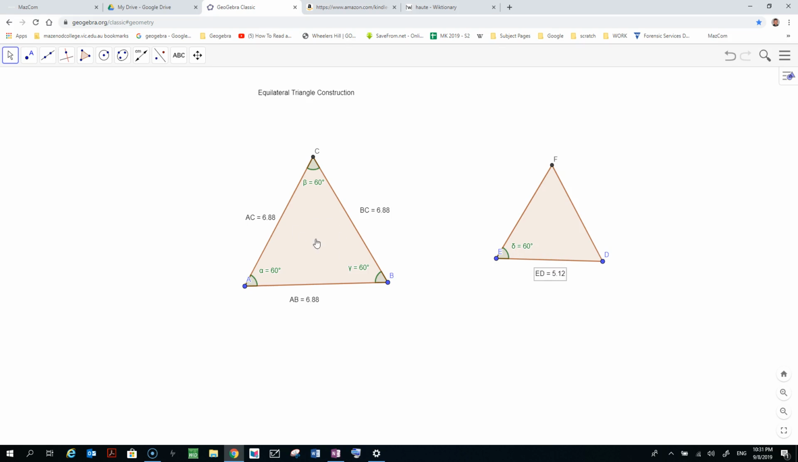Now I can try and make it the same size as this one by just dragging it along and making it about 6.88. Let's see if we can manage that. 6.7, 6.88. So these two triangles are now identical.